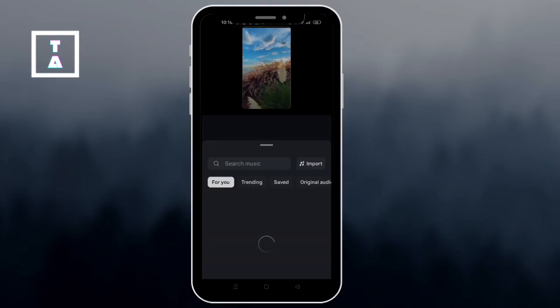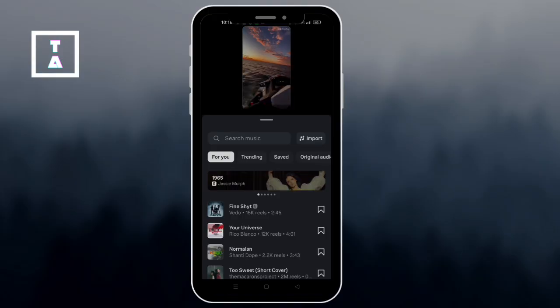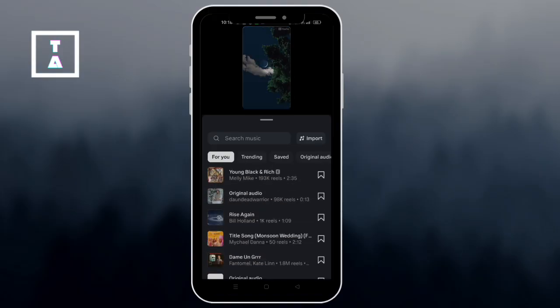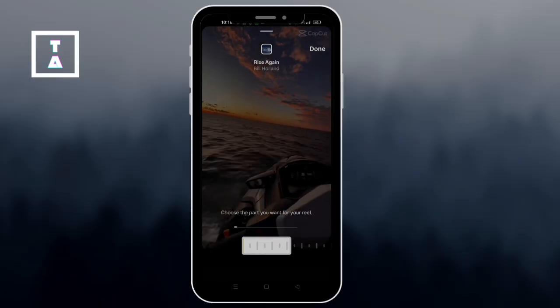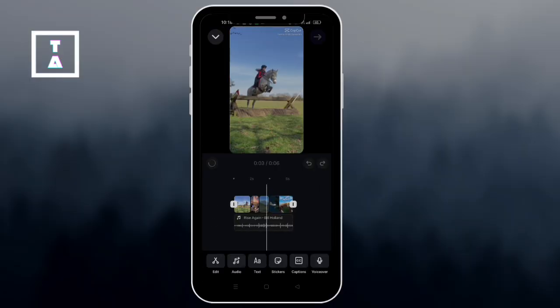Then add background music that starts and ends on a beat. Choose a song with clean loop or drop points. This makes the transition feel intentional and keeps viewers watching again and again.